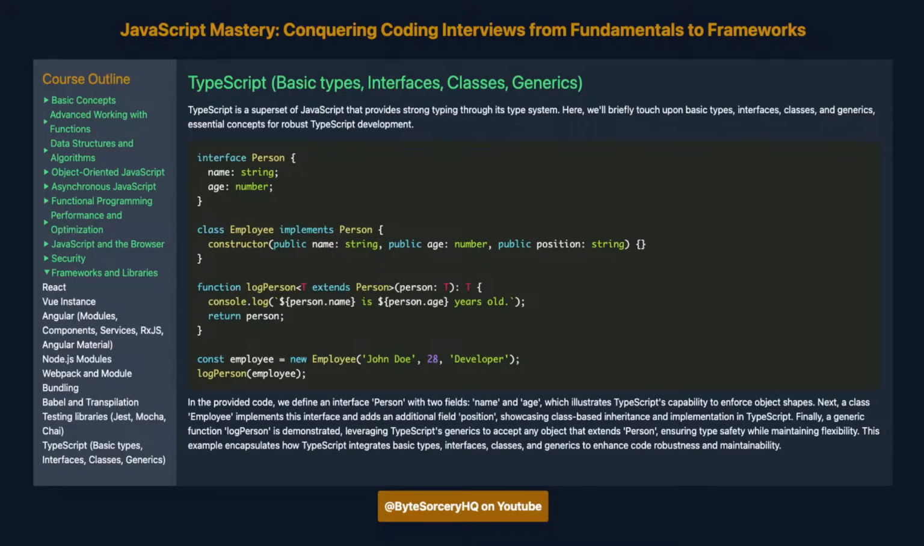In the provided code, we define an interface Person with two fields, name and age, which illustrates TypeScript's capability to enforce object shapes. Next, a class Employee implements this interface and adds an additional field position, showcasing class-based inheritance and implementation in TypeScript. Finally, a generic function, logPerson, is demonstrated, leveraging TypeScript's generics to accept any object that extends Person, ensuring type safety while maintaining flexibility. This example encapsulates how TypeScript integrates basic types, interfaces, classes, and generics to enhance code robustness and maintainability.